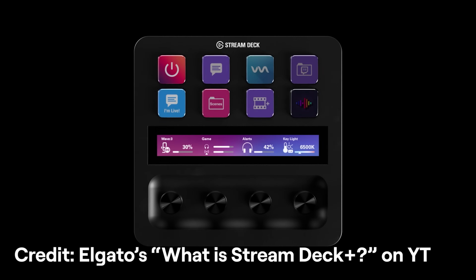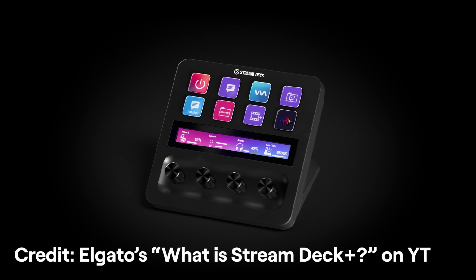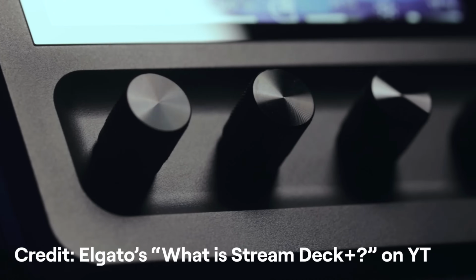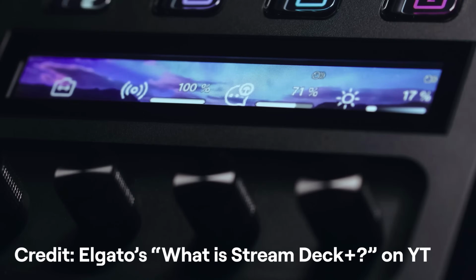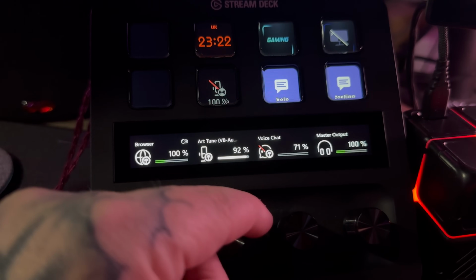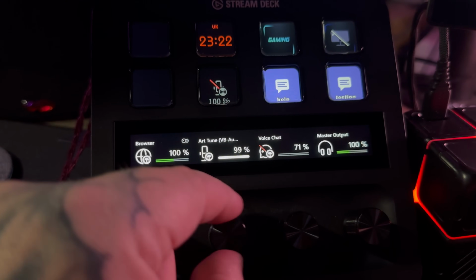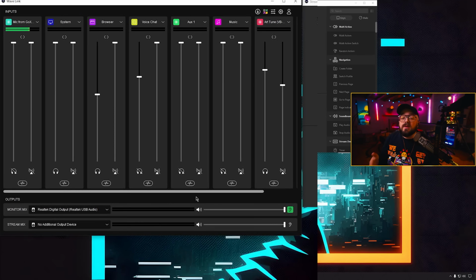What I use, and I use it on my game PC, is the Stream Deck Plus. The Stream Deck Plus is one of the newest additions to the Elgato lineup. It has a series of buttons on the top as well as 4 dials. What's really nice about these 4 dials is in the Stream Deck software, which I'll show later, it can be mapped to different channels in Wavelink. So I can reach up on my desk and control those knobs to control the volumes of the different devices created by Wavelink. Here is my Wavelink setup.